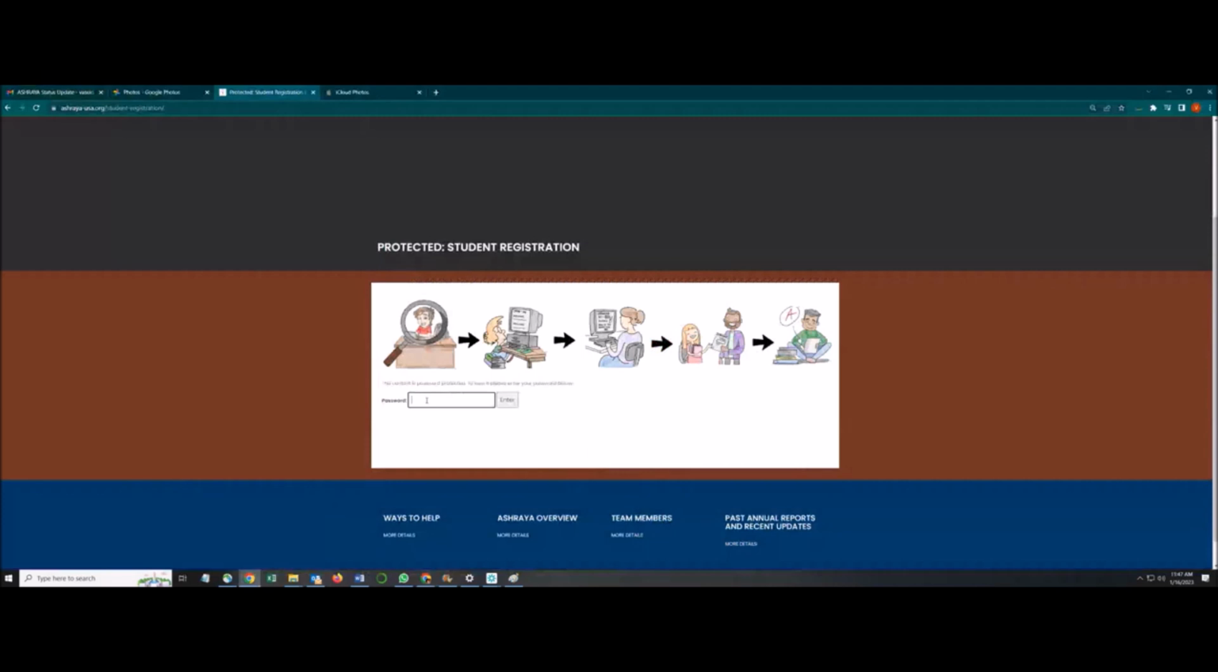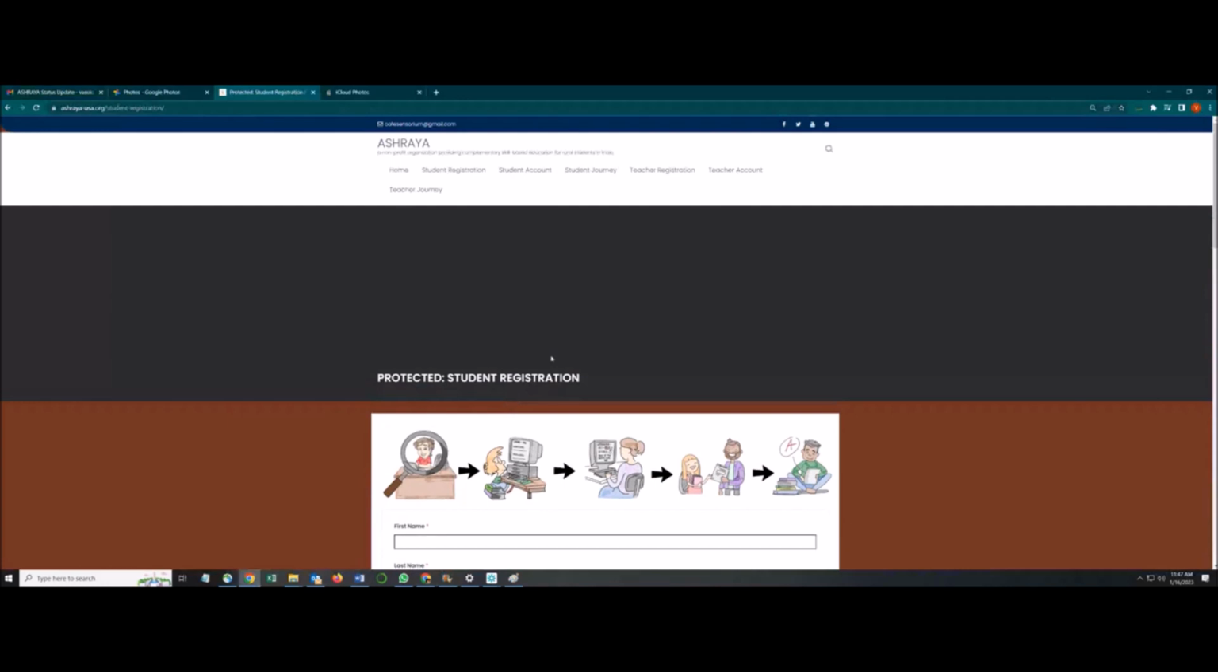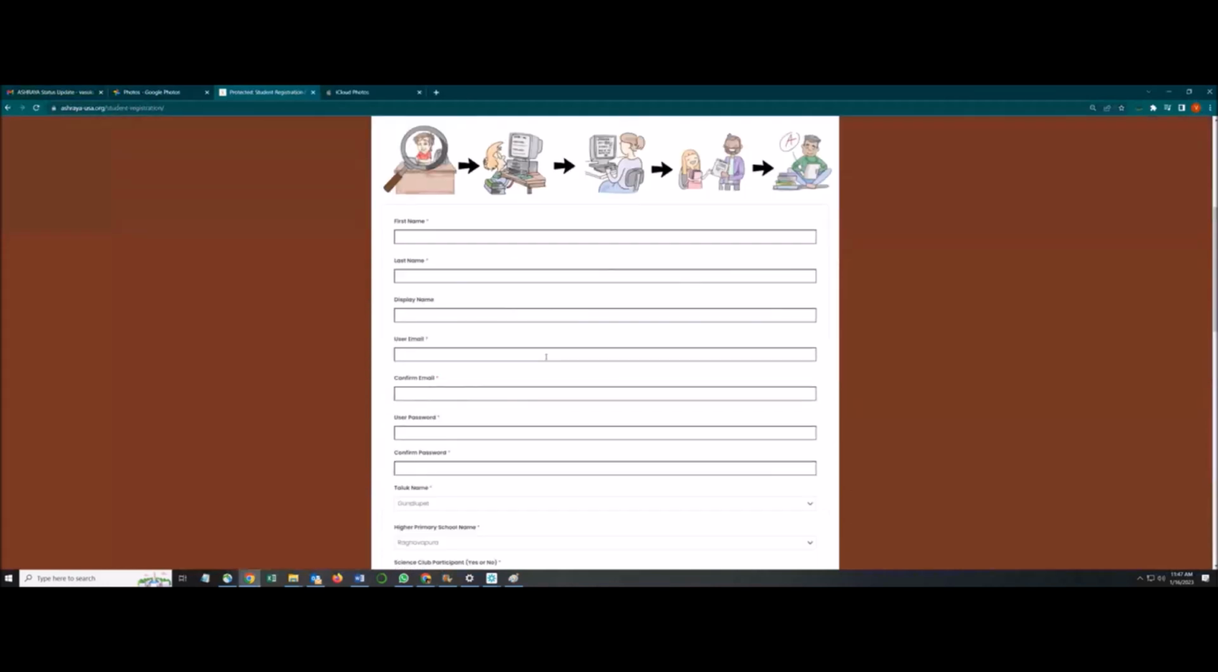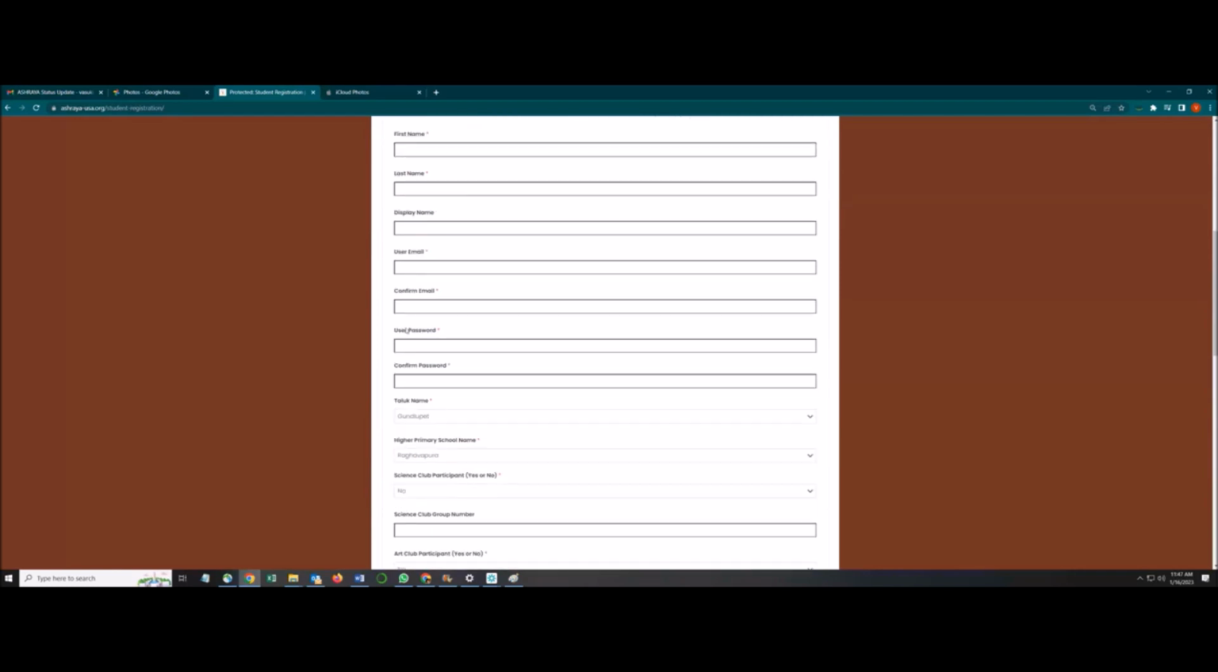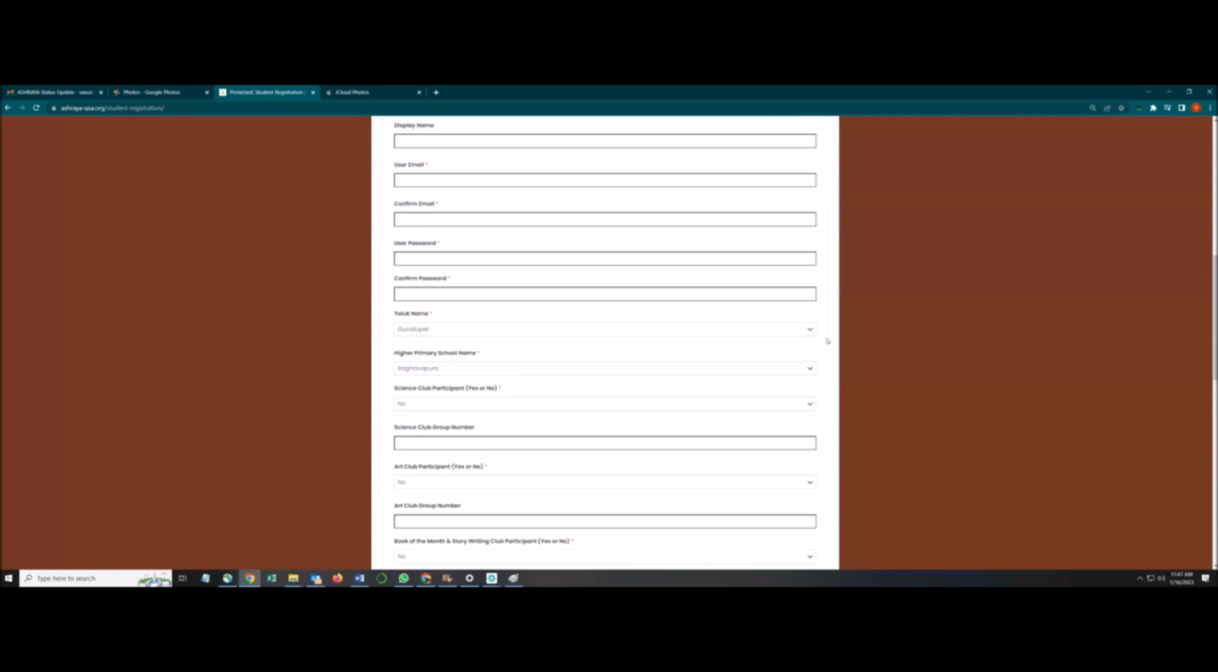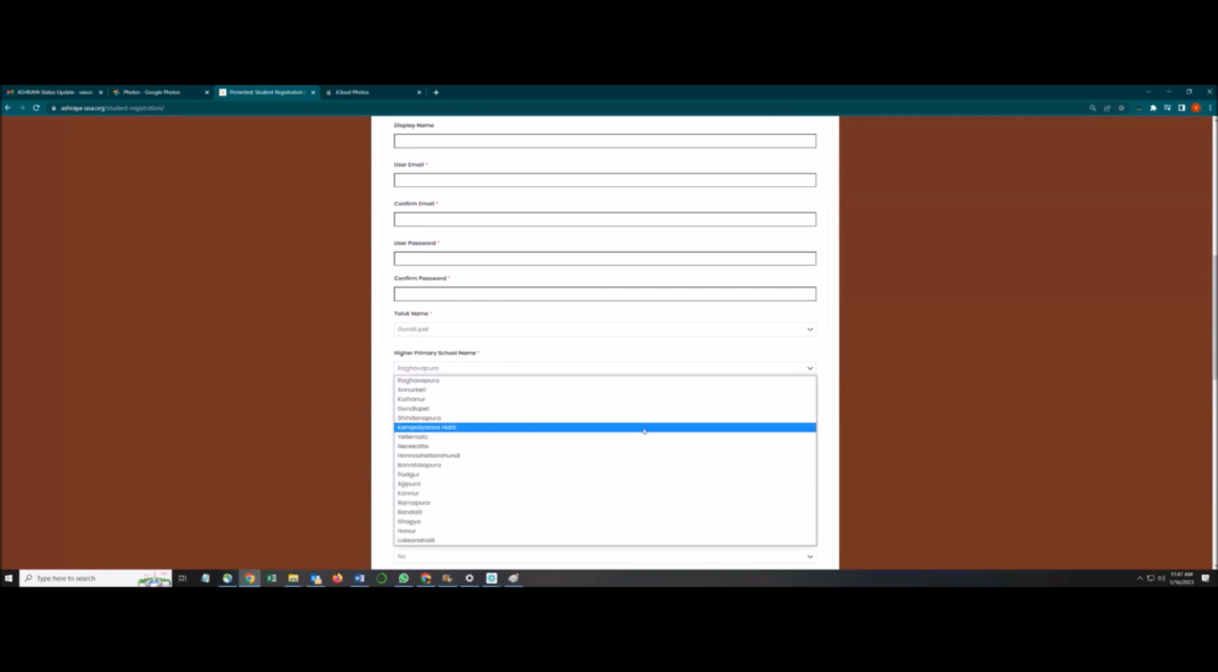Okay, so for the student registration, there's a password that we have given everybody. That is usually shared by only two students, and they come use the tablets and they enter the password, and then they see the student registration page, and they enter the first name, the last name, and everybody is given a user email address in Gmail. So the project coordinators create a Gmail address, and then they use a password, and then they select the taluk, whether it's Gundlupet or Hanur, and then the school.